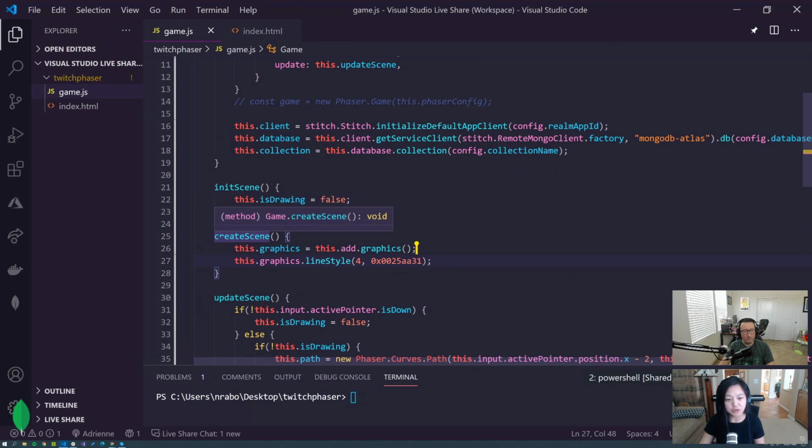And as far as the create scene, correct me again if I'm wrong, Nick, this is the one that only happens once, right? Yeah, both the init scene and the create only happen once. So it starts with init. There's another one that we're not using called preload. I think init and preload happen in parallel, but I think init happens before create in this example.